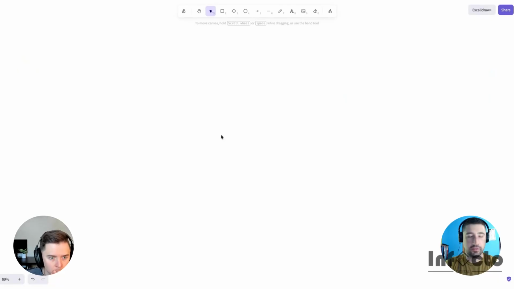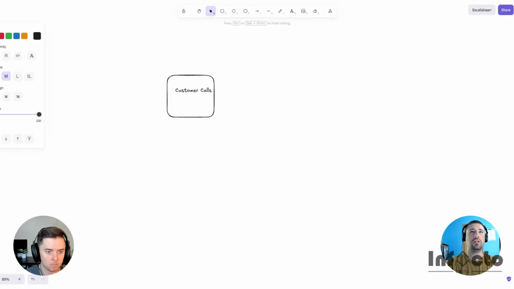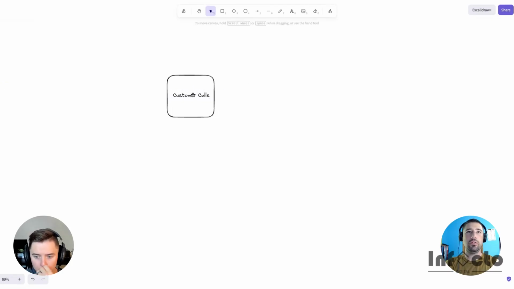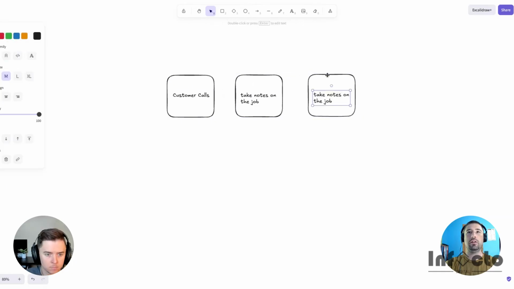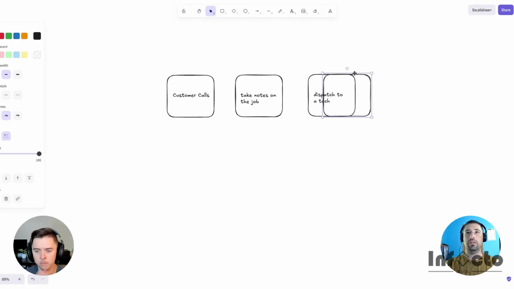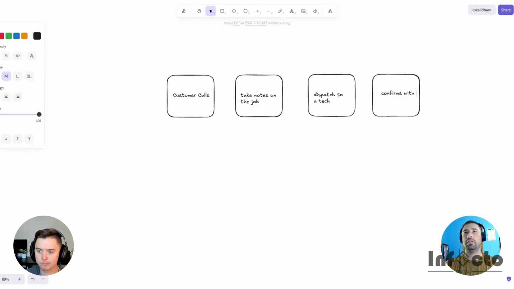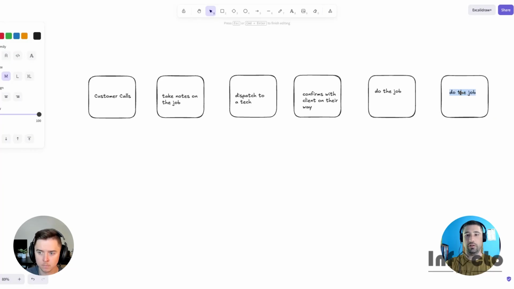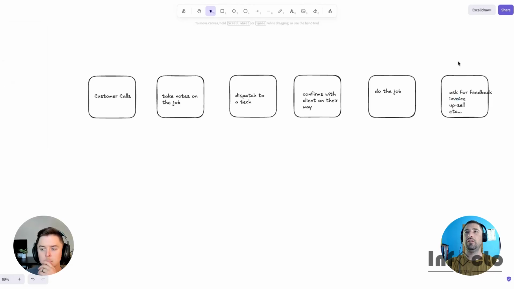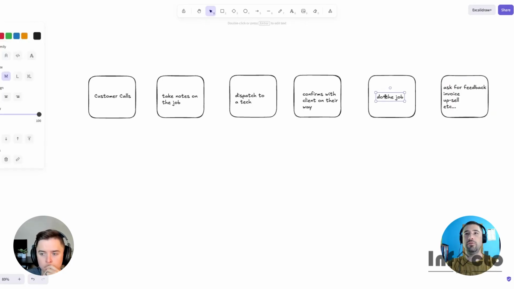There are 6 steps to automating lead follow-up. You get a call, a customer calls you and you answer, so you've captured the lead. Typically people take notes on the job, then dispatch it to a tech, and then the tech confirms they're on their way, and they do the job, and then feedback, invoice, upsell, etc. Jackson, in your experience in the home service world, do you remember any of this?